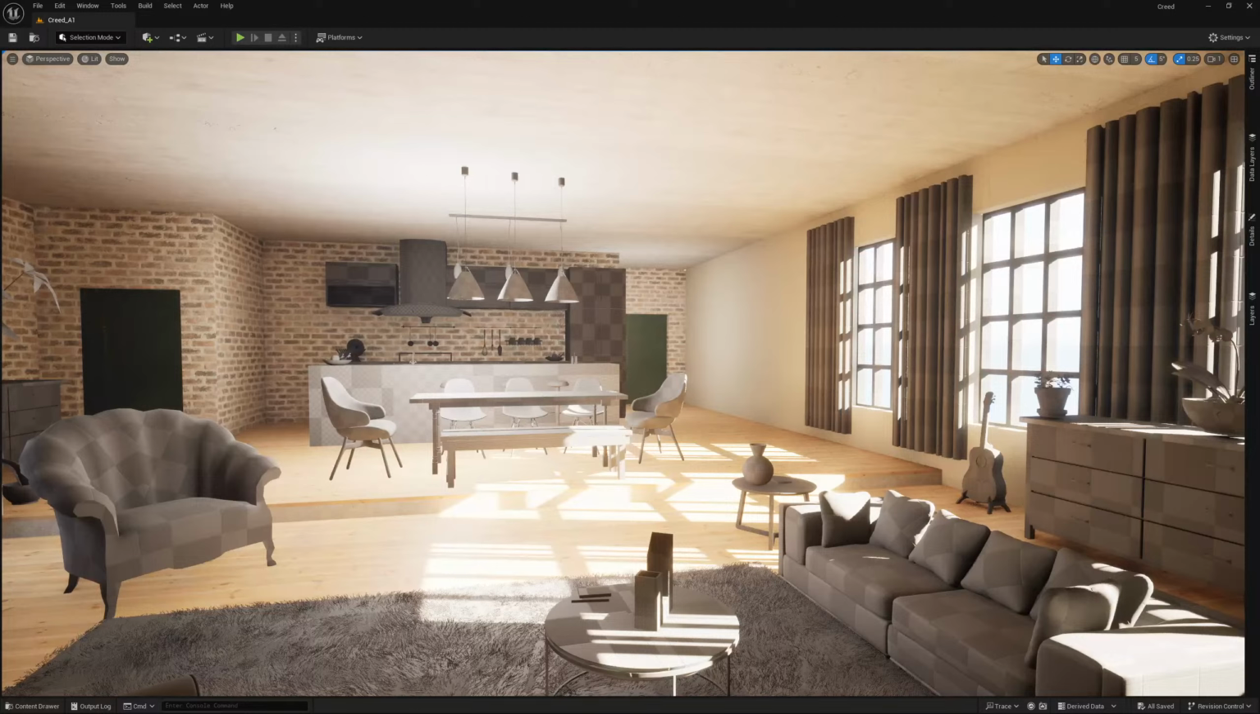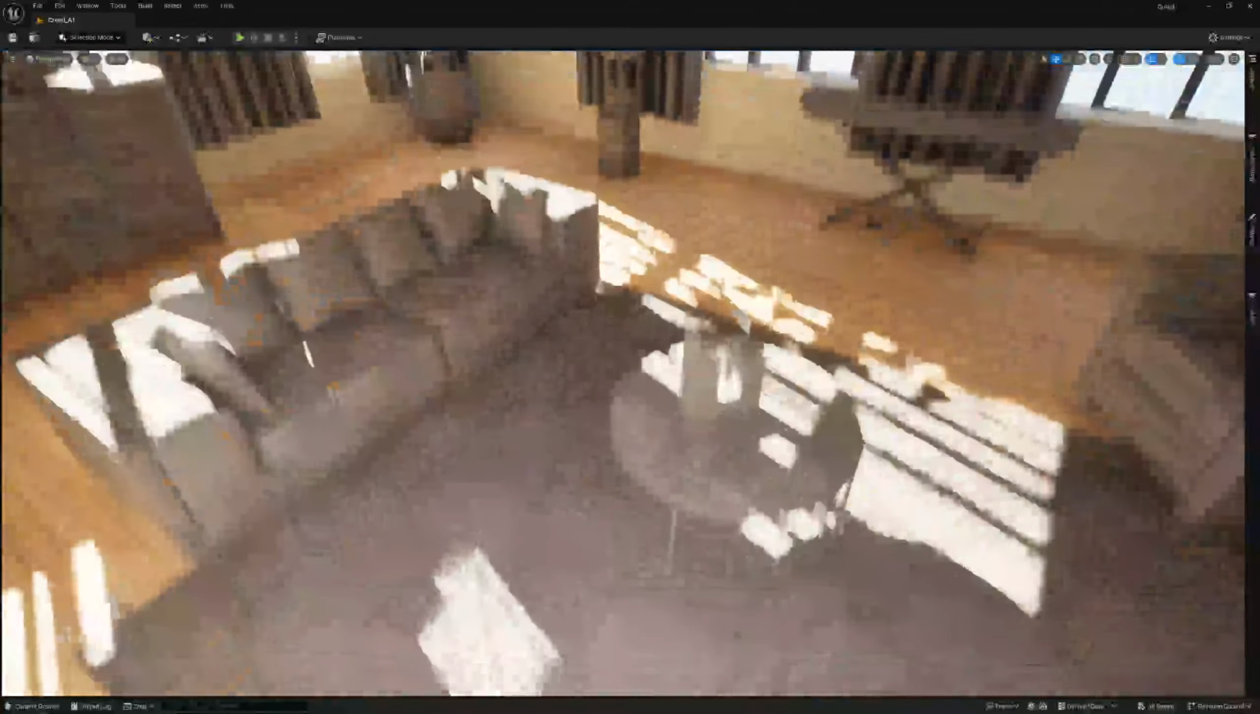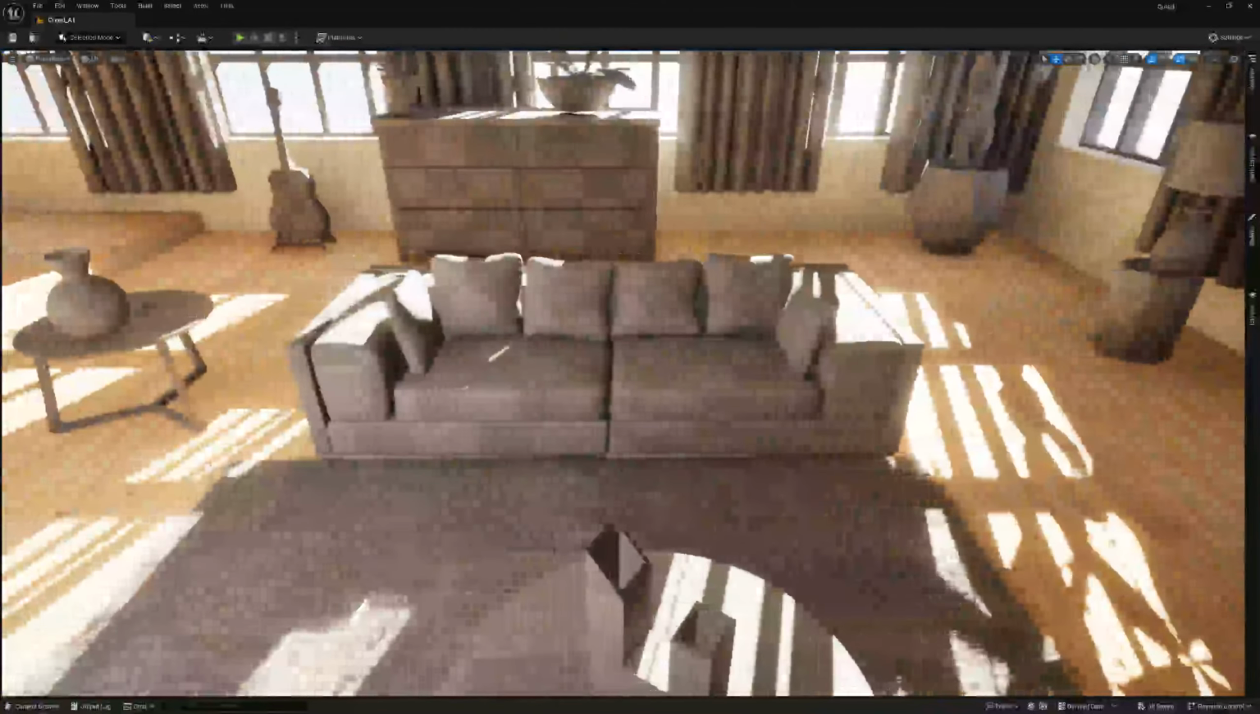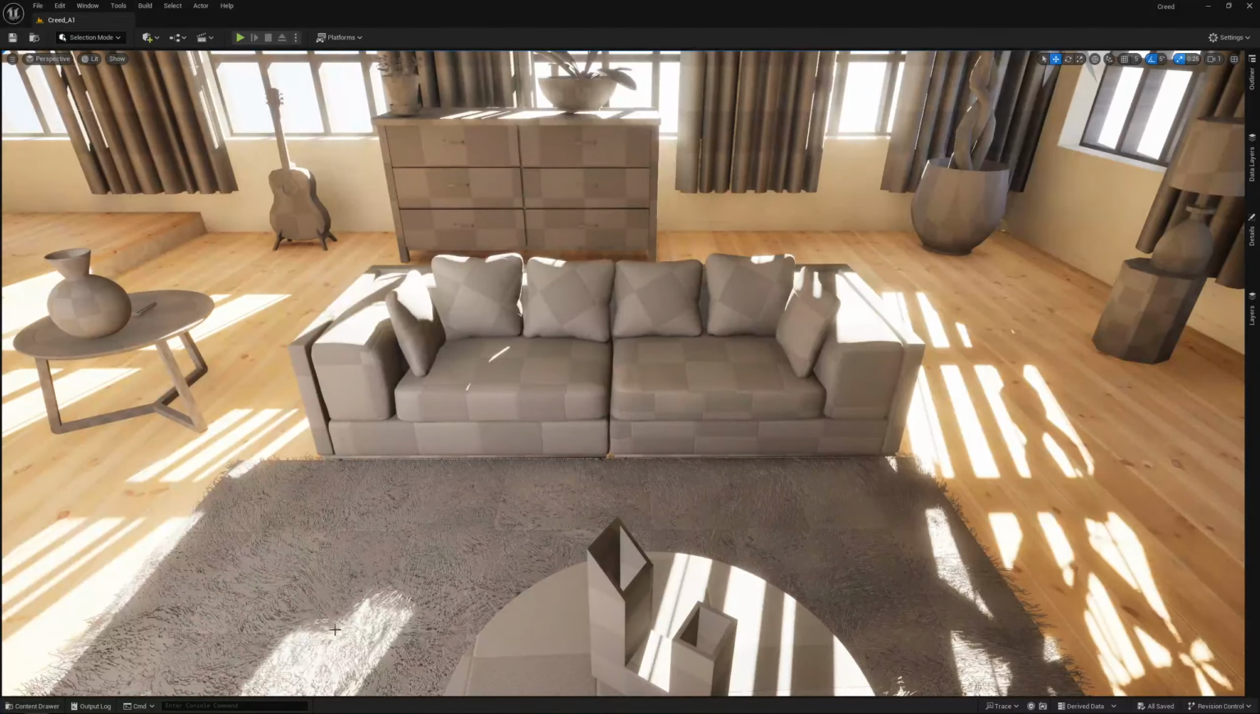Okay, let's just get right into it. What I'm going to do is show you two quick things. One, I feel this sofa is small, so I'm going to enlarge it, make it larger, and then we're going to texture it. That's what we're going to do. Where is my Blender?